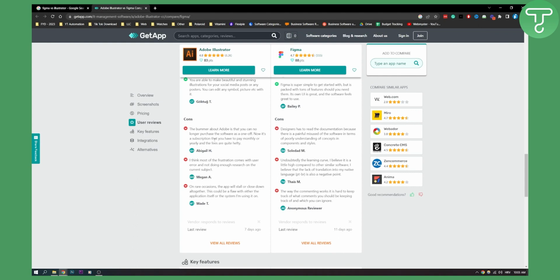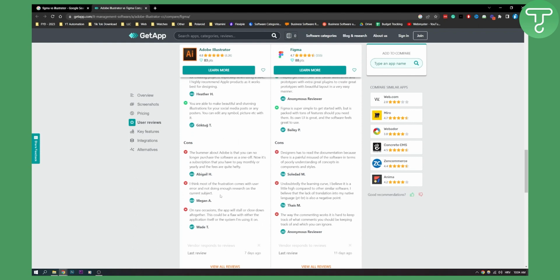Now, the cons of Adobe is that you can no longer purchase the software as a one-off. This is a big con. And the most frustration comes with user error and not doing enough research on the current subject. And on rare occasions, the app will stall or close down. So what I would say here is Adobe Illustrator is a bigger software, and Figma is a lightweight software. So it works much quicker and much easier.